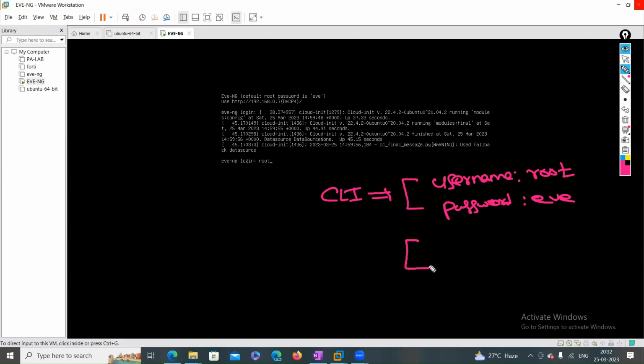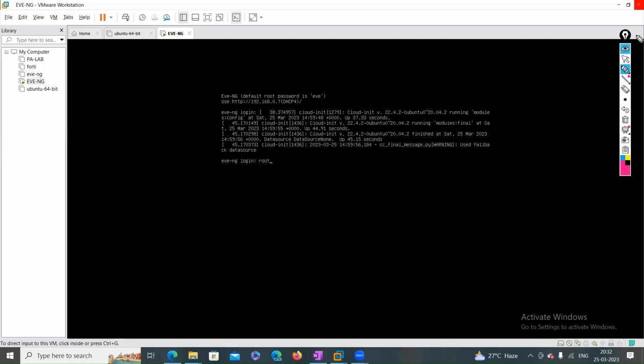Okay, and for GUI, username is admin, password is eve. All are small letters and case sensitive, guys. Okay. The credential for CLI console is different. The credential for GUI console is different. Make sure when you're accessing the respective consoles. Okay. Now I am accessing the CLI console of my EVNG operating system. Username is root, and password is eve by default.